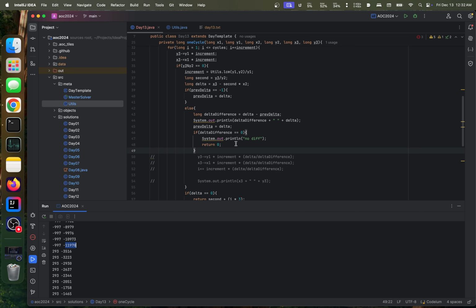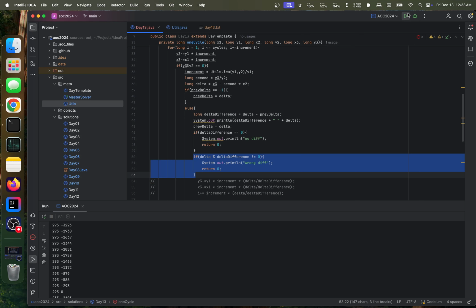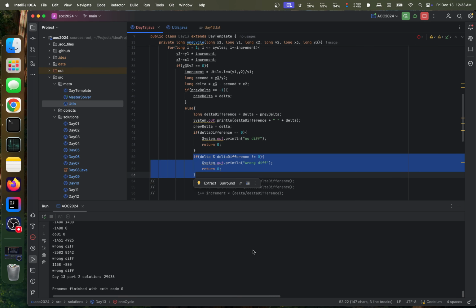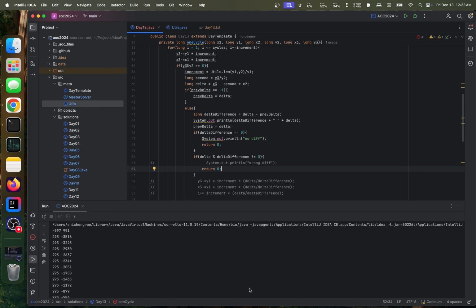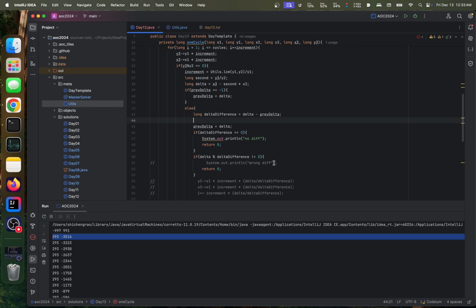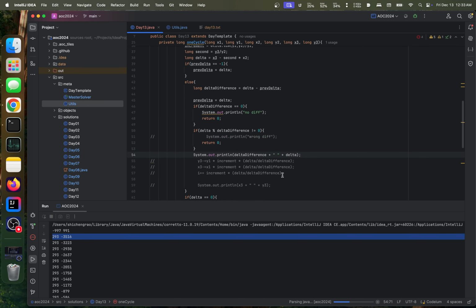Every cycle, delta's getting more and more negative, and then we return? Oh, and then maybe we hit the cycle limit. Right, so if we actually want this to get rid of those, we don't need to print wrong diff anymore, but this is a good case. Cool. So negative 9, that one just immediately breaks. Let's put this after the ones where it's already returned, so we don't have to worry about those for now.